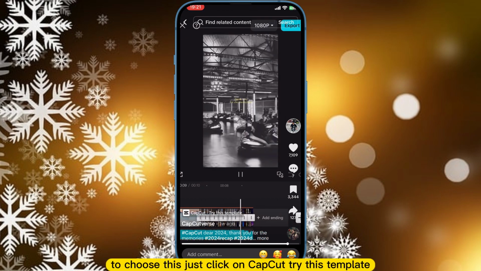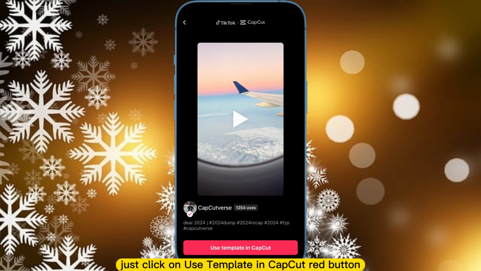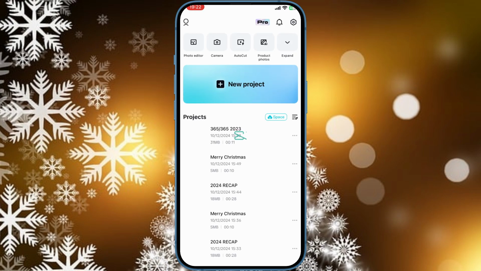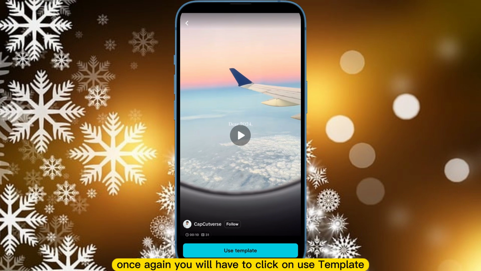To choose this, just click on CapCut, try this template. And as you can see, it will open CapCut. Just click on use template in CapCut, red button. Once again, you will have to click on use template, blue button.